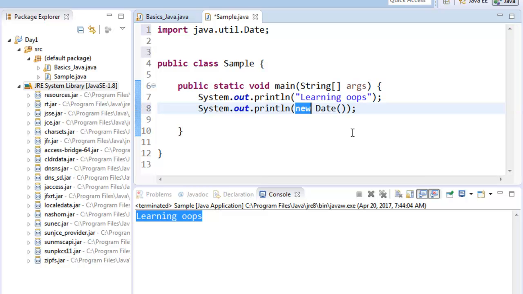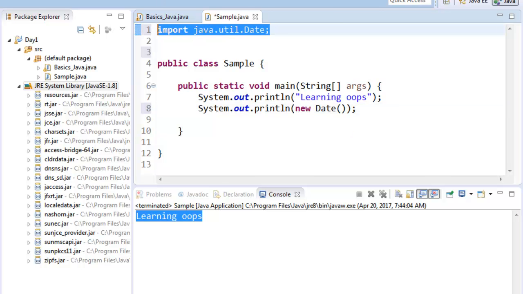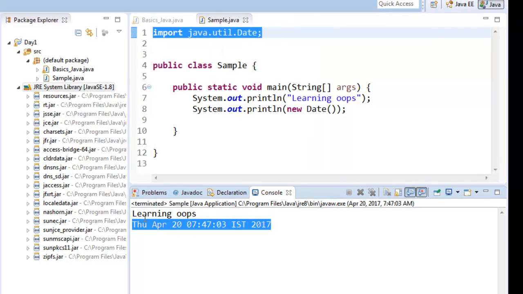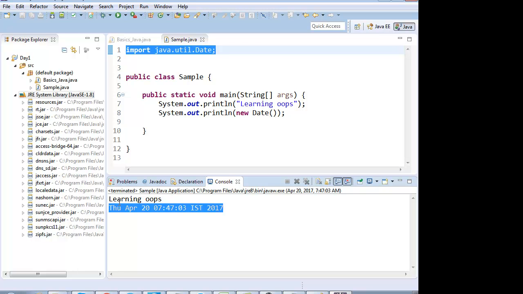Hold on. So I have imported it on the top from one of the jar files, and when I run this program, it prints the current date, time zone, year, everything. It gives you the complete information and you don't have to do the hard work.